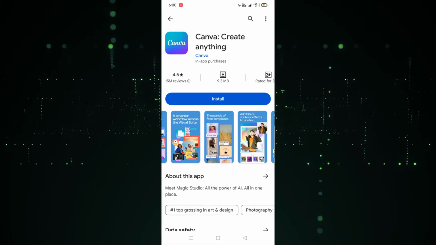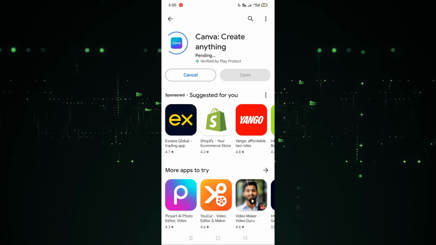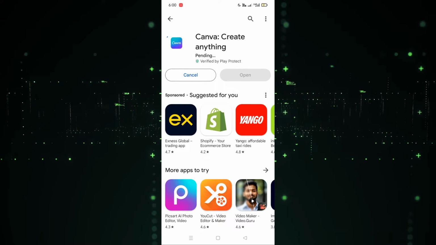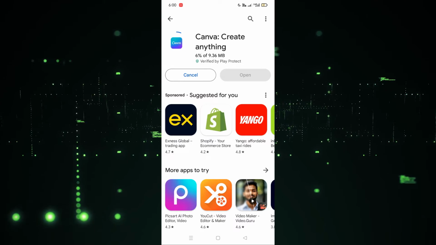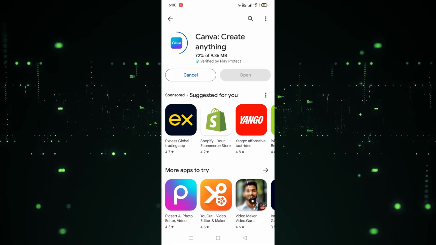Now simply what we have to do is click on the install button, and after clicking on the install button, it will take a few seconds or a few minutes in downloading and installing. It's up to your device configuration and your internet speed. If your internet is fast, then you will get faster results.